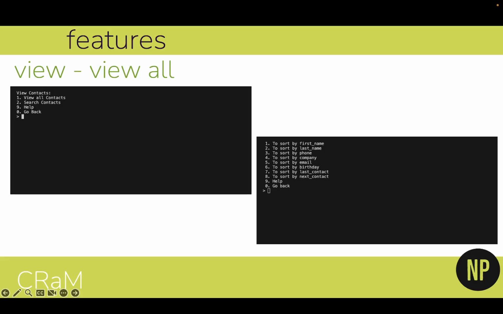It has the ability to view all contacts, and when that's selected, the user can sort by any of the column headings: first name, last name, company, email, whatever they like to sort by. It also has the ability to bring up contextual help and to go back to the previous menu.